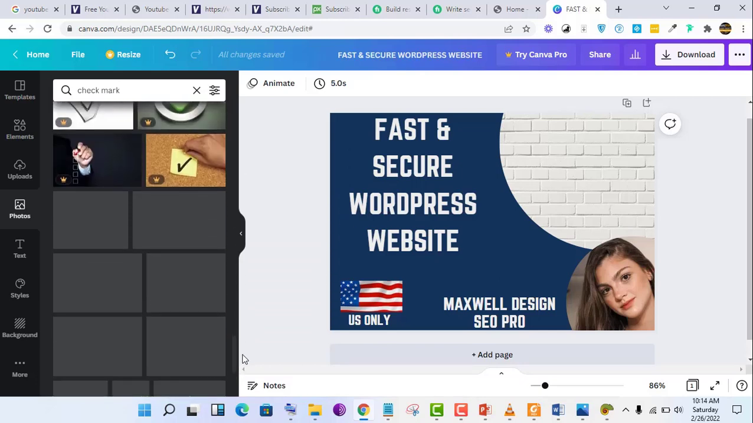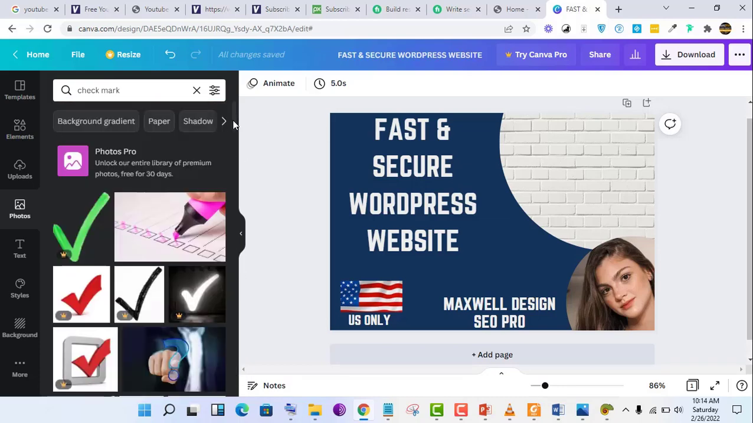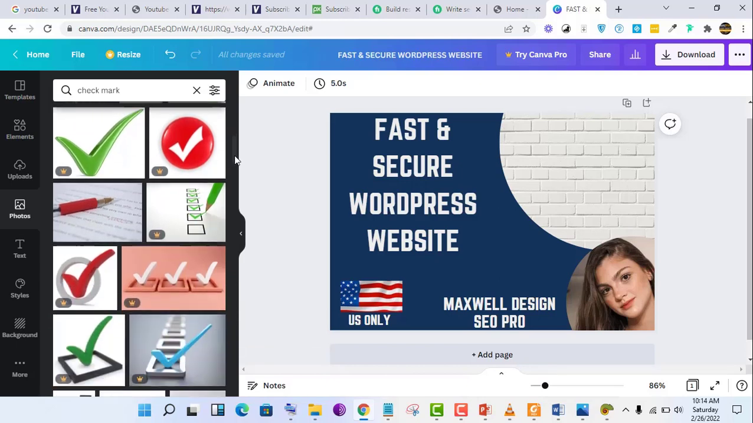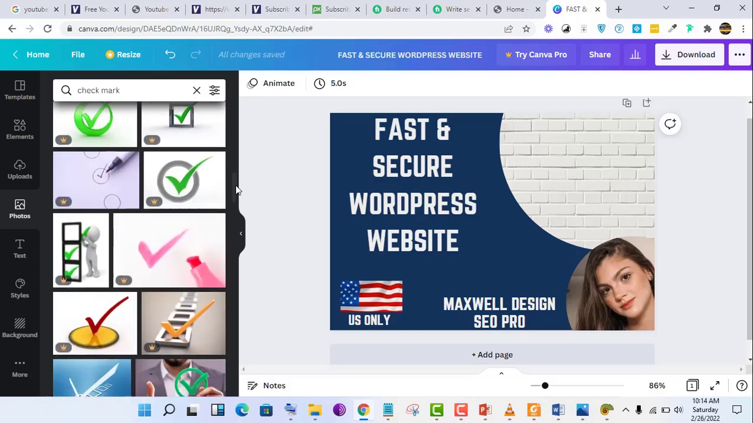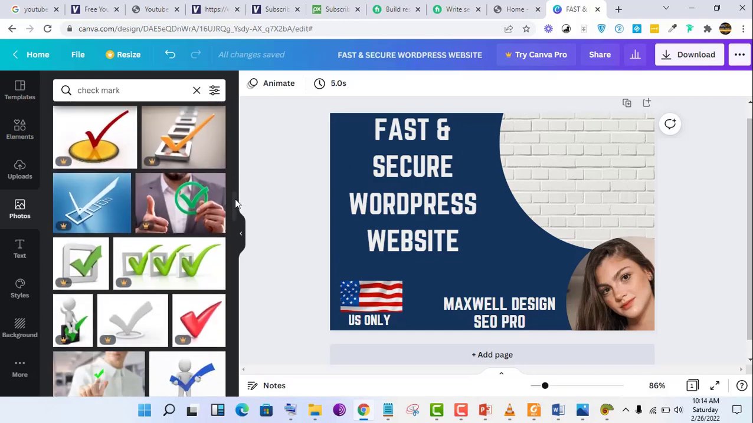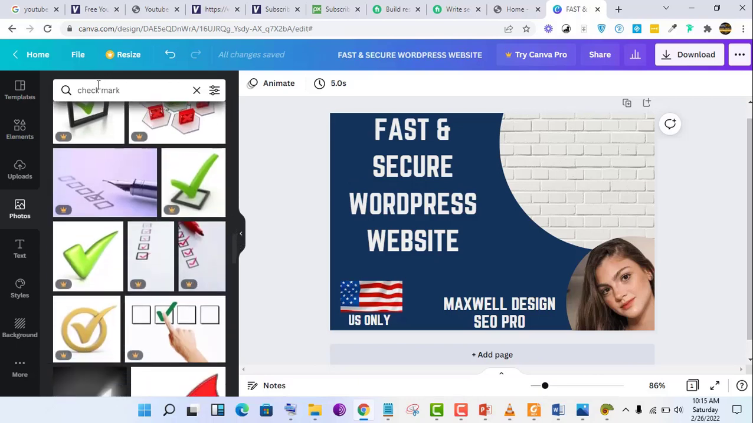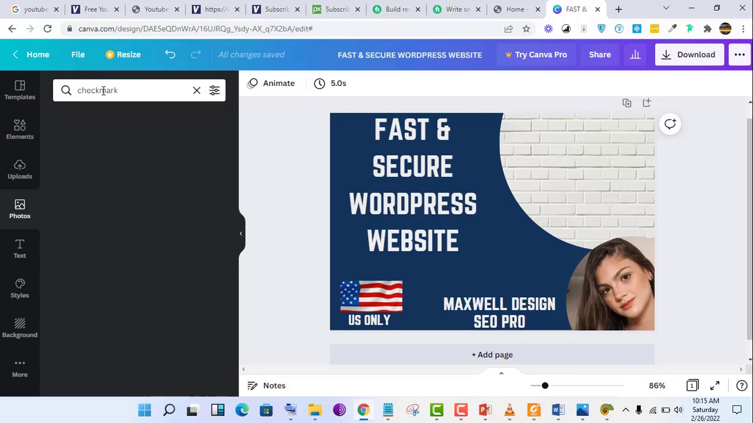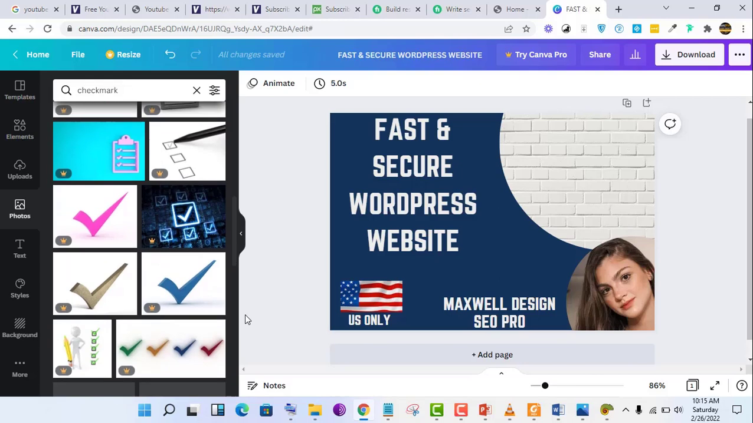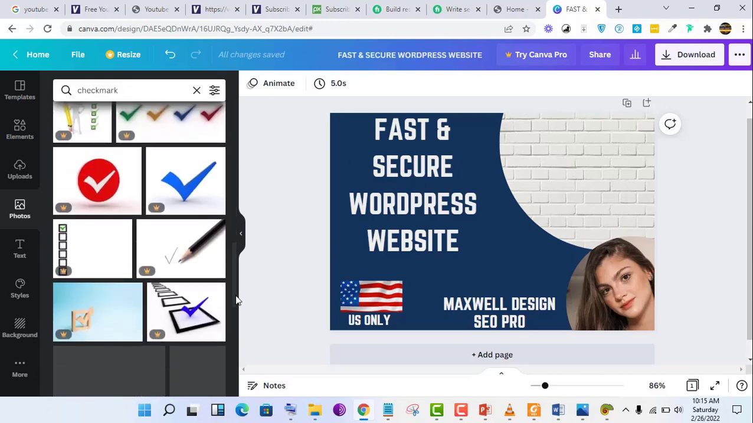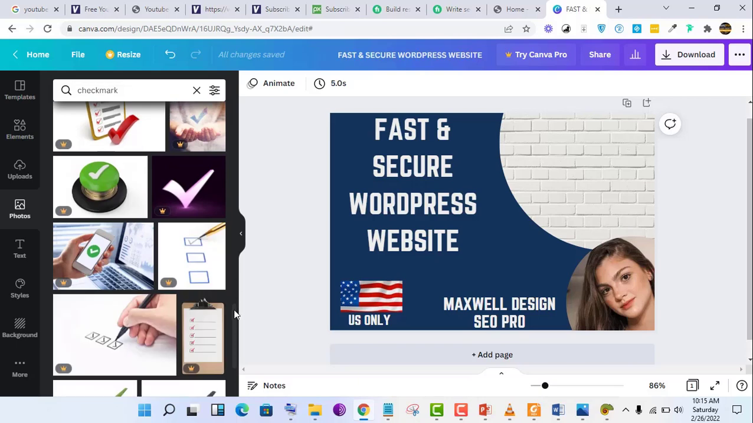Canva is becoming something else. Most of these things were free before. I don't know what's happening. I think these guys need money now, so they are trying to make everything pro. I can't find one, everything is not free. I'm just trying to see if I can find a free check mark that we can use.